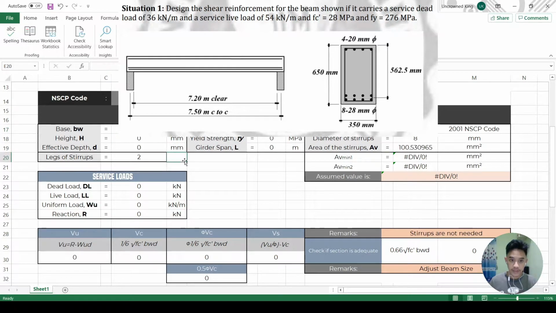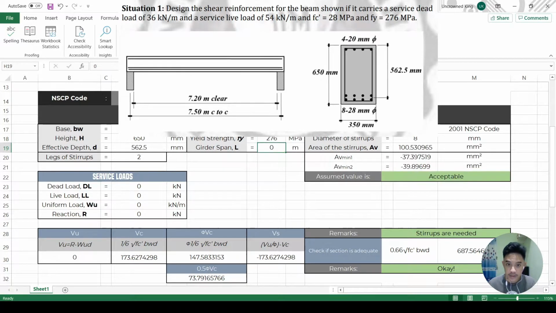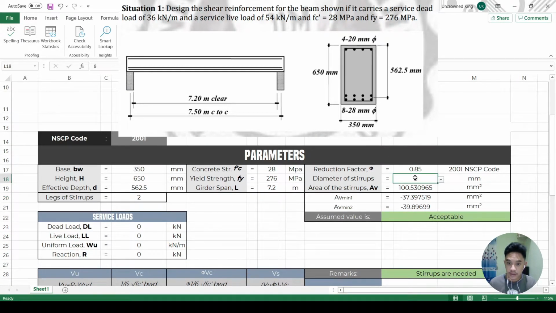So we have the base. We can see in the figure we have a base of 350, a height of 650, an effective depth of 562.5, and it is evident in the figure that it is two-legged. The concrete strength is 28, yield strength of 276, girder span of 7.2, and since fc' is less than or equal to 28, then we can use 10 mm diameter bars.